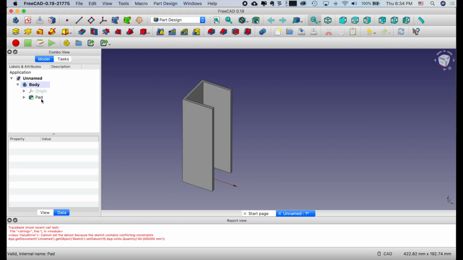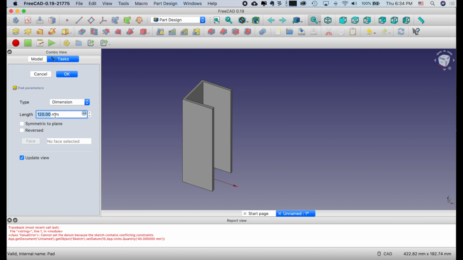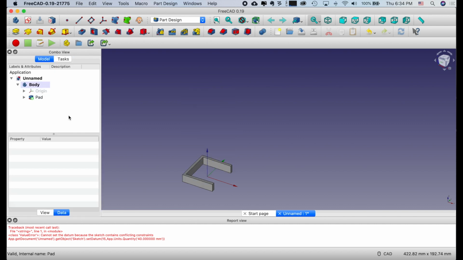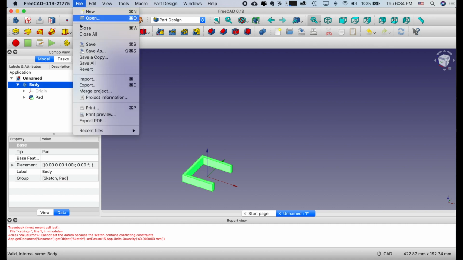Well, let's go back to our model. Let's double click on pad and make it 10 millimeters instead. Then I'm going to click on the body, go File, Export.